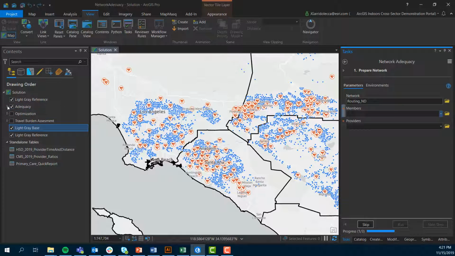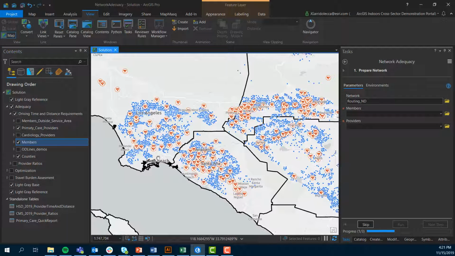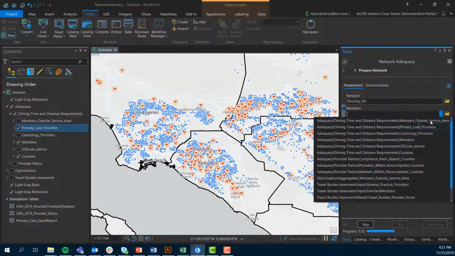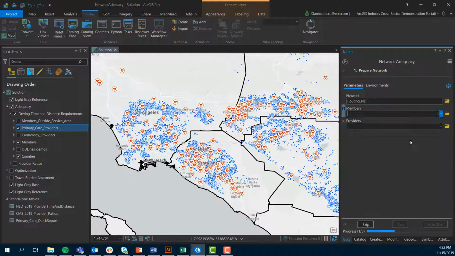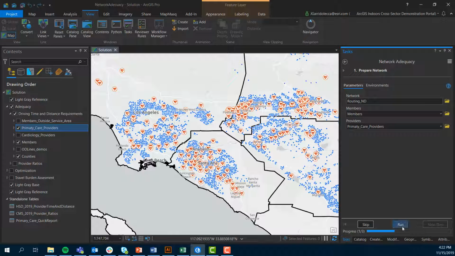Let's go ahead, in this pane, we have our members information. In the map, you can see members in blue and our providers in red. So let's select the members layer. In this case, adequacy members, and then adequacy providers, primary care providers. And we just need to run the tool.